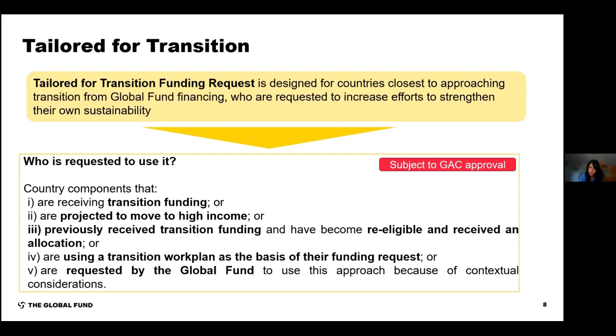So transition funding, what does it mean? Once a country disease component, not country component, funded under an existing grant becomes ineligible, the component may receive transition funding, allowing for the change in eligibility. Generally, this is for one allocation period. The funding request for a transition funding grant must be based on a transition work plan.